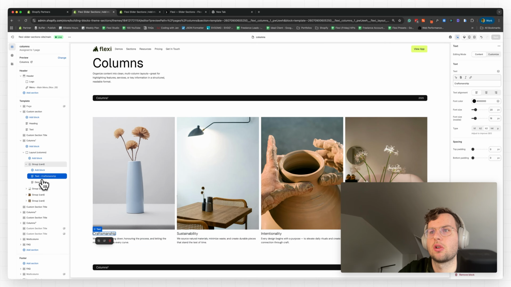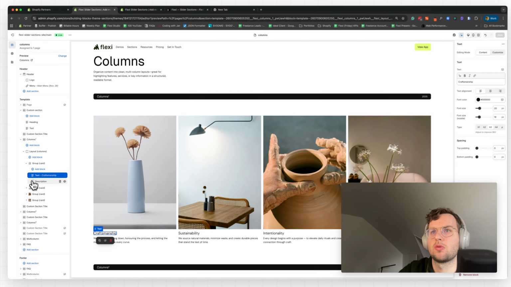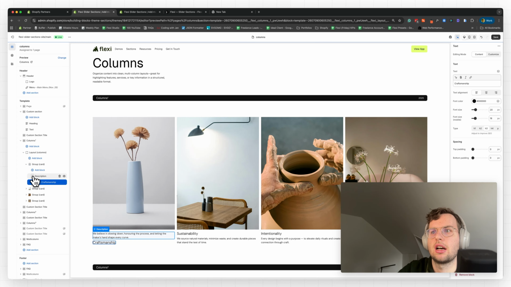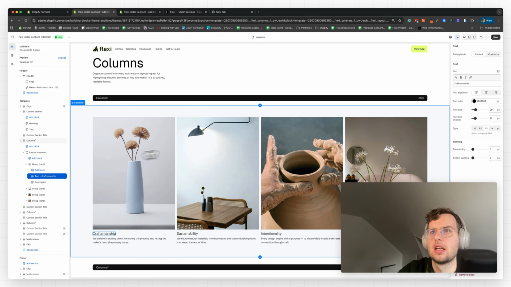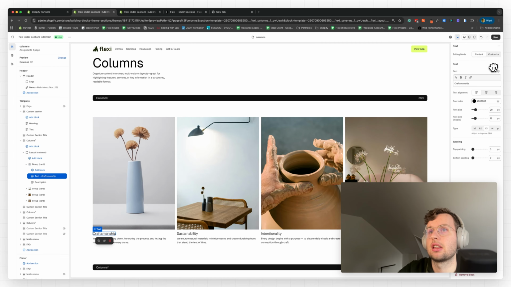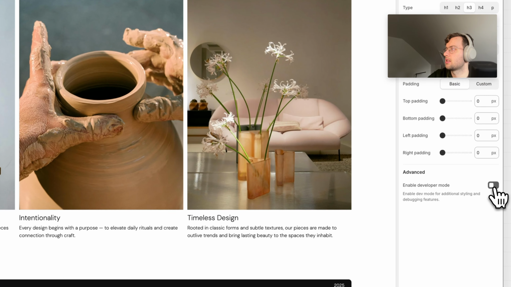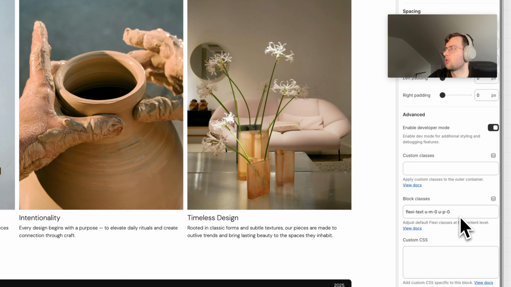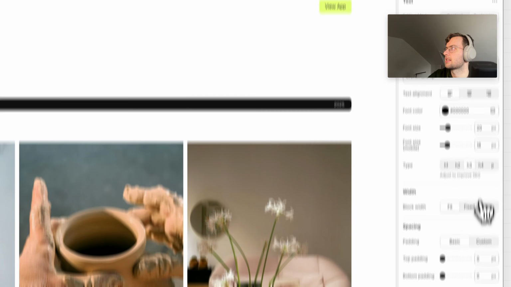In the group, you can also add in blocks and you can move them around in any order to really customize this to make it your own. The last thing I want to cover within the blocks and groups is that there's always this advanced developer mode where you can add in your own custom CSS classes.